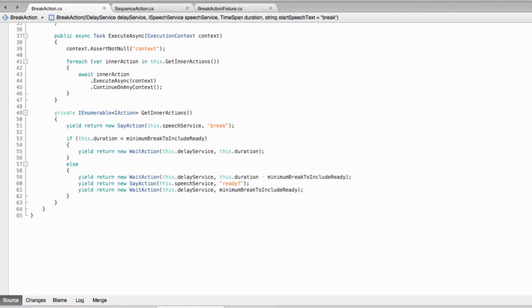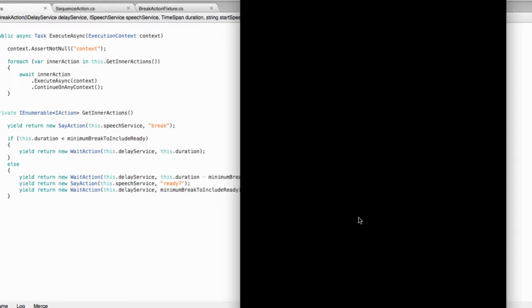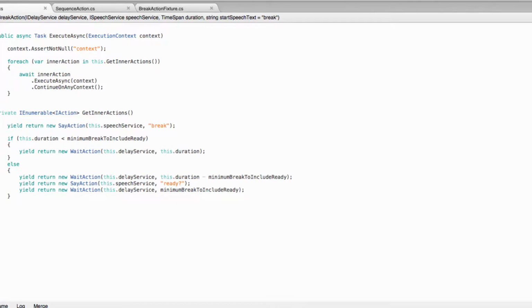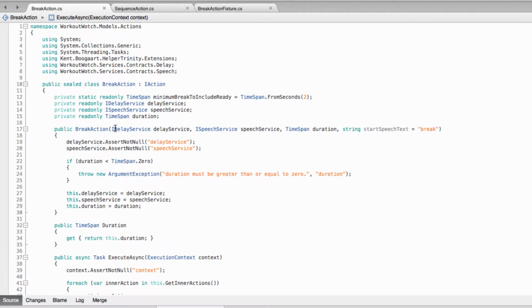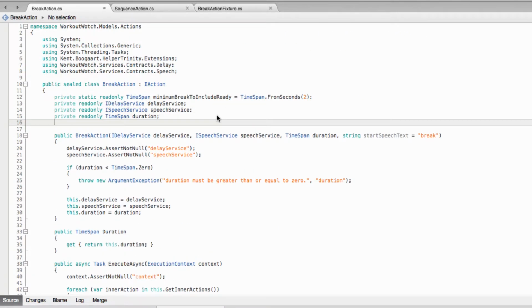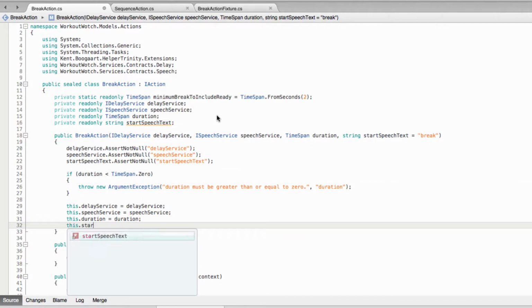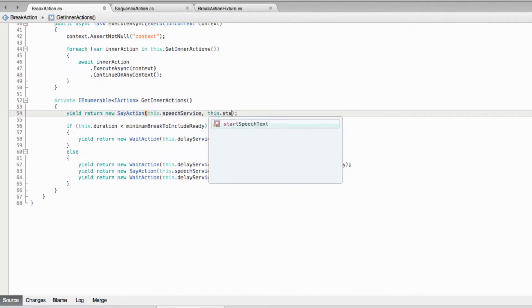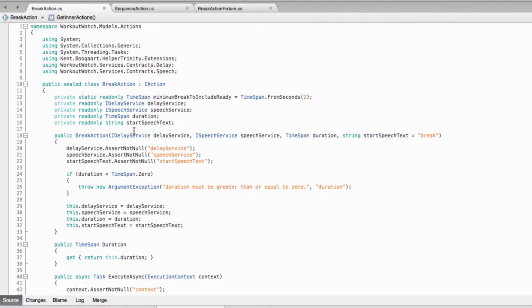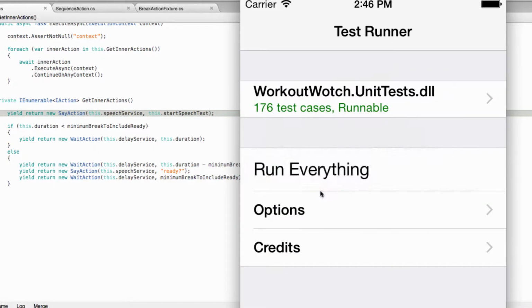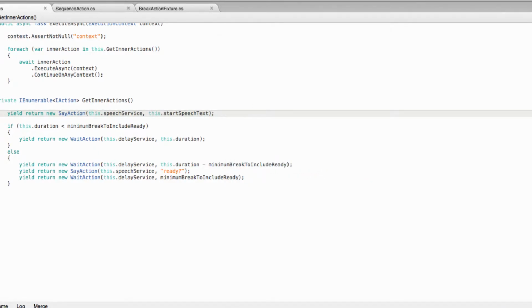And now we should be able to run tests and see them failing. Okay, cool. So implementation is simply going to be like that. I'm just storing it as a private field, asserting that it's not null, and using it as the first thing we say here. Cool, all passing.